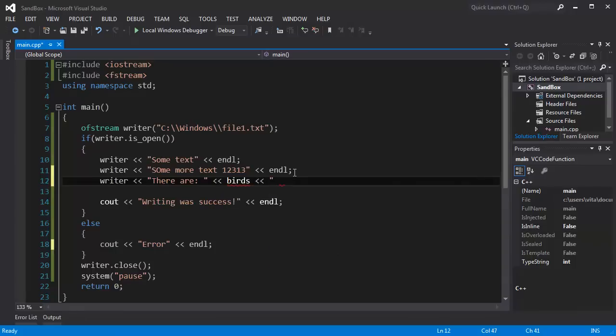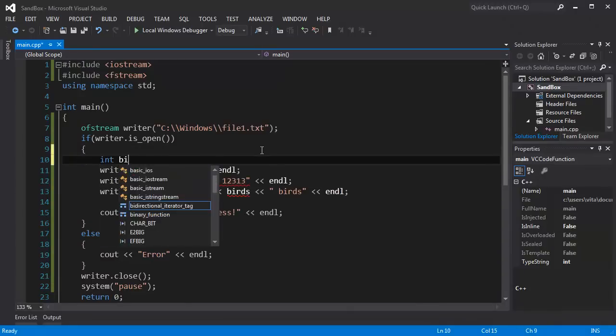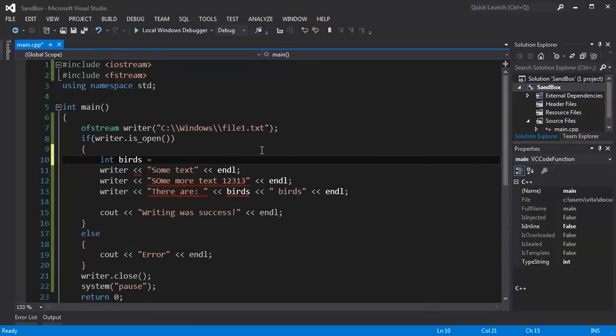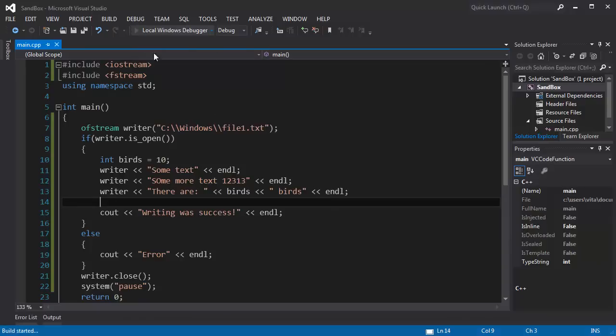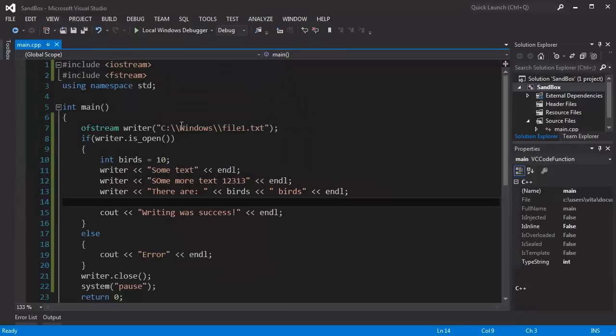We don't have that variable declared, but it will be type integer. So I'm going to declare it birds, and we are going to say that it's equal to 10. And when we run this program, sorry, I forgot to change the path of our file, and let's call it file2 now.